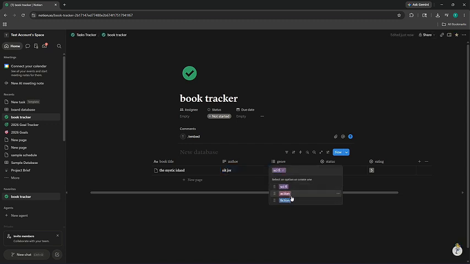If you prefer a visual layout, create a gallery view for the same database. Set the card preview to show the page cover, and add a cover image inside each book page. With covers in place, your gallery will feel like a digital bookshelf and make browsing more enjoyable.